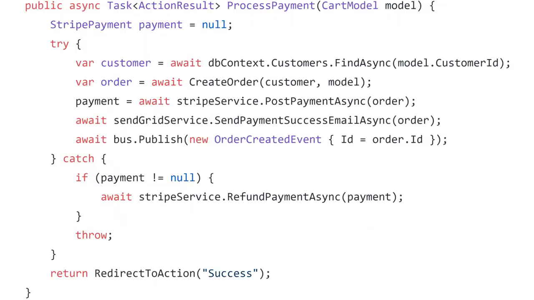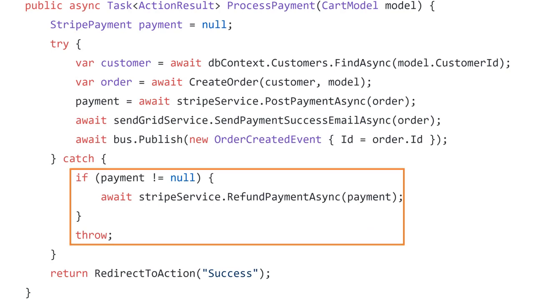So what that looks like in my code is I'd have a try catch around the main stuff of my operation. And if anything goes wrong, then I will call Stripe to say, go ahead and refund that payment.